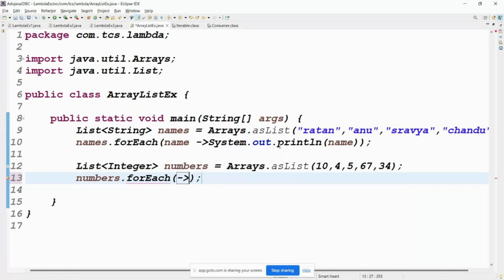forEach is expecting the consumer. Consumer is a functional interface. Functional interface means lambda. Then what is the argument? How many arguments? One argument. Can I take the number like this? Make sure that here it is a list of numbers, but while printing, you will get the numbers one by one. One by one means number, not numbers. Singular and plural we have to take care of.